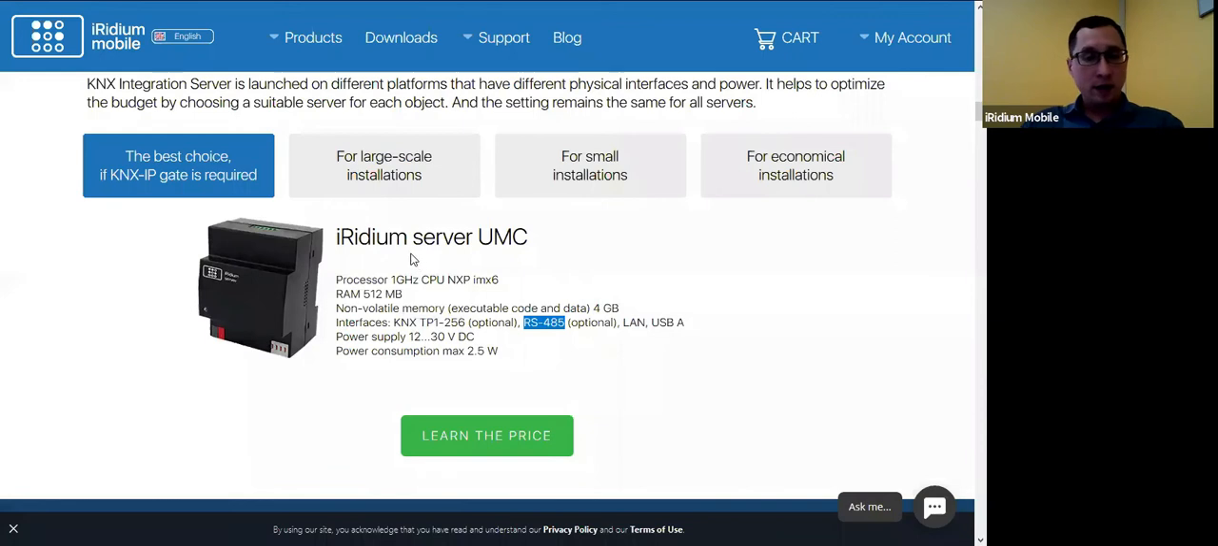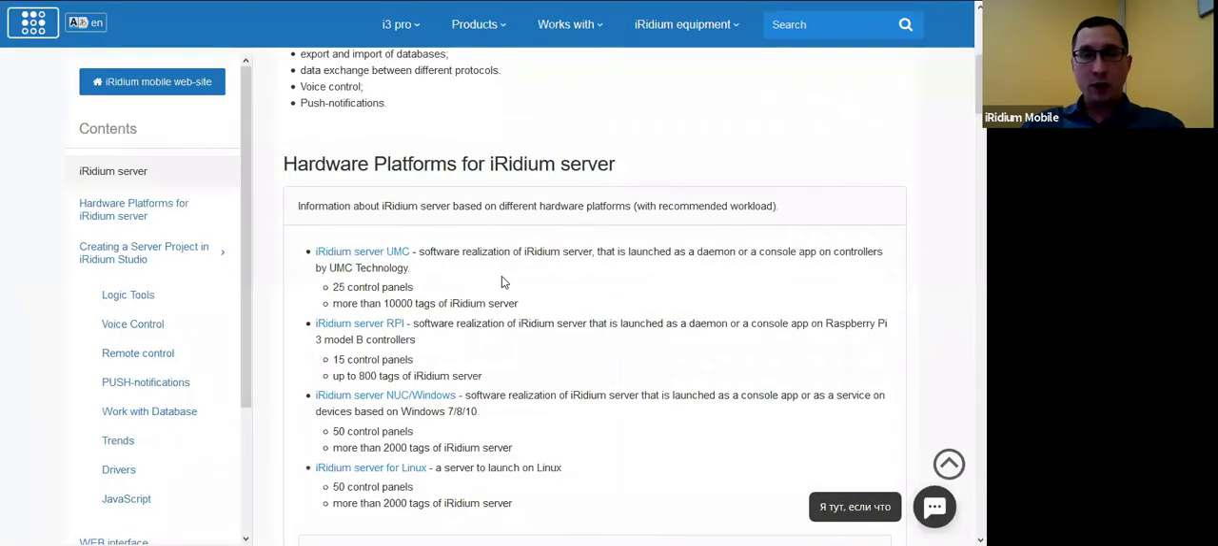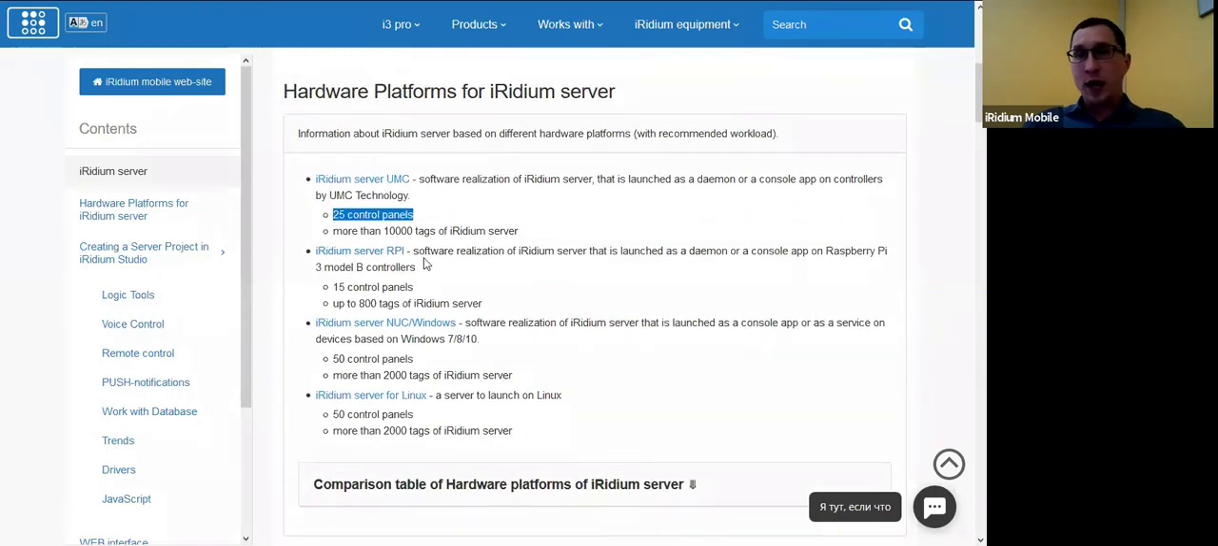The next thing in our hardware platform, it's about UMC technology. 25 control panels simultaneously can be connected to this server, and more than 10,000 tags of iRidium server. But of course, if we talk about KNX installation only, the good level for tags, it looks like 2,000, 3,000, not more. Because for KNX, it's enough for installation. But if we talk about virtual tags, of course, it can be more. The next thing is about iRidium server RPI.